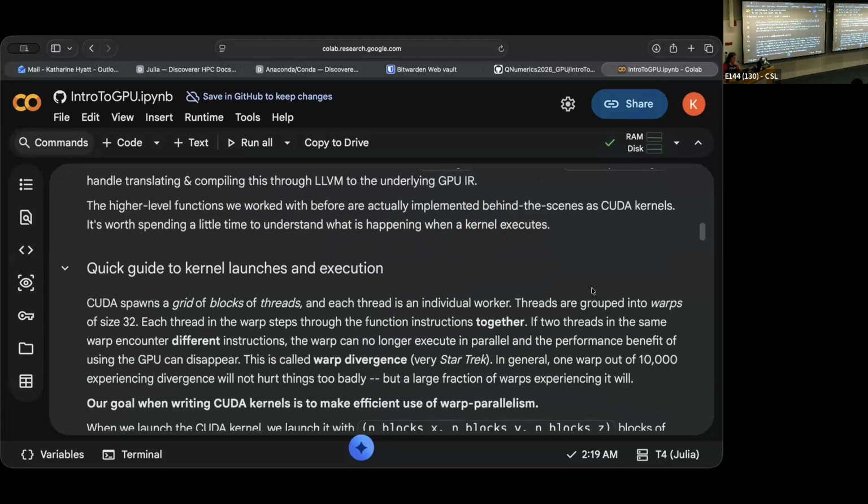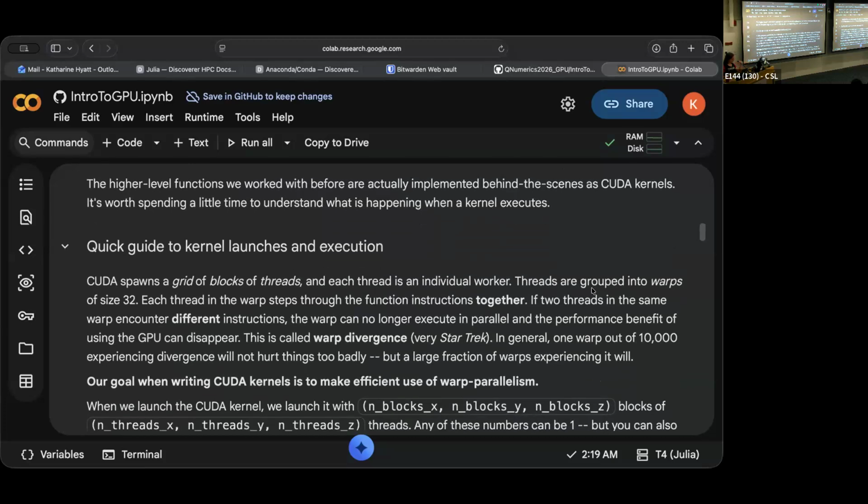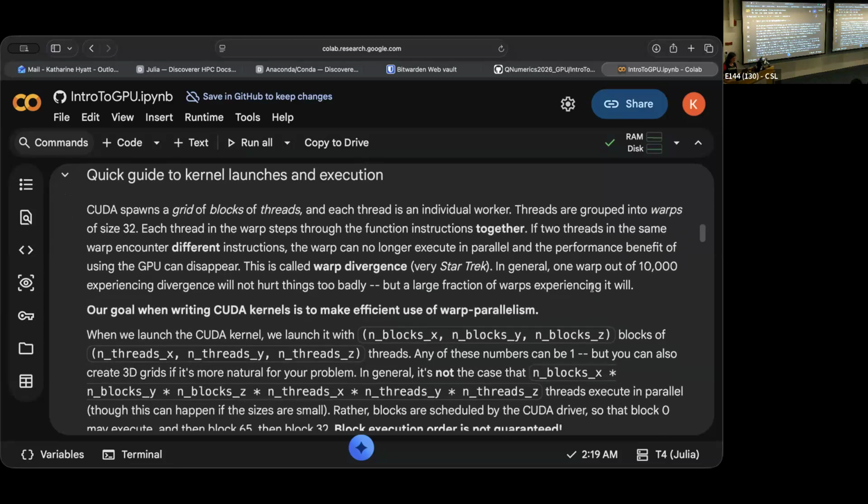And of course, all of the higher level functions we were talking about before, like map, or even stuff like addition, are actually implemented behind the scenes as these kernels. And happily or not for us, we do already have a bunch of these written for you, so maybe you don't actually need to worry about this, but we're going to focus a little bit on how we actually write these ourselves. And I'm going to take some water.